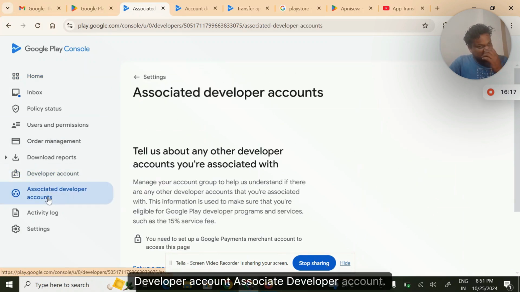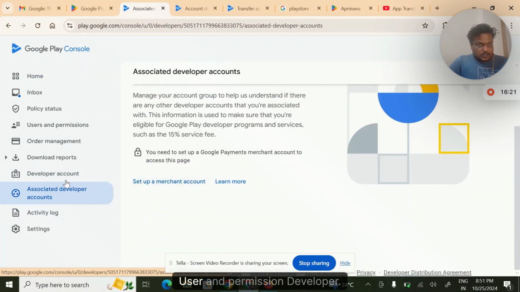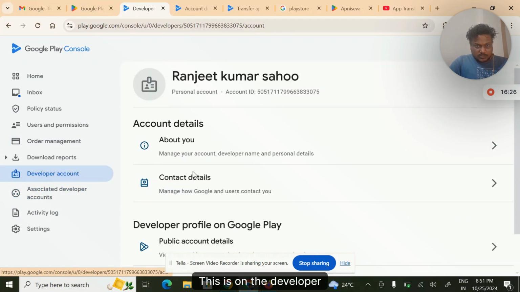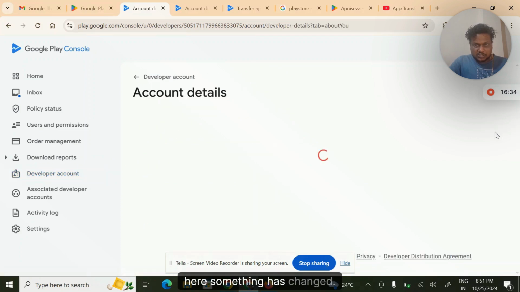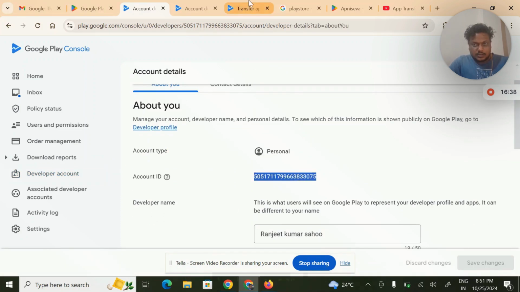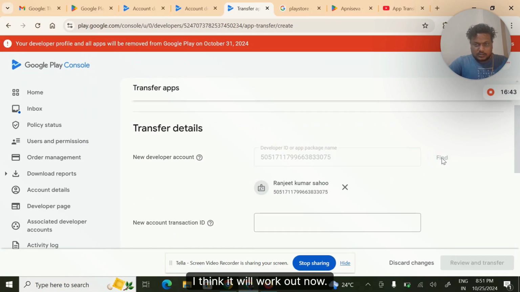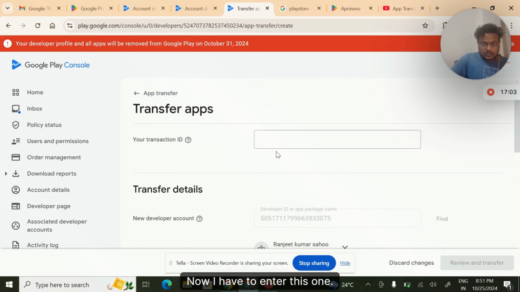Again, here is the developer account. Associate developer account. Oh my god. User information, developer, where is the developer account? This is the developer account. About you, public account details, manage developer account, about manager account. This one, something has changed. No issue. Here we have to copy and paste. I think it will work now. Yeah, fine. It's great.